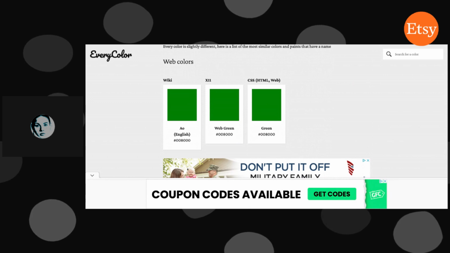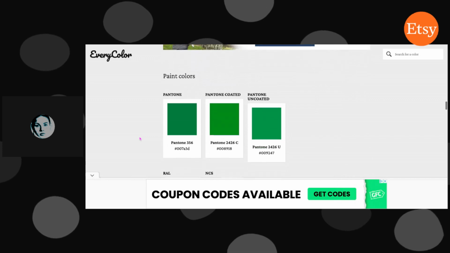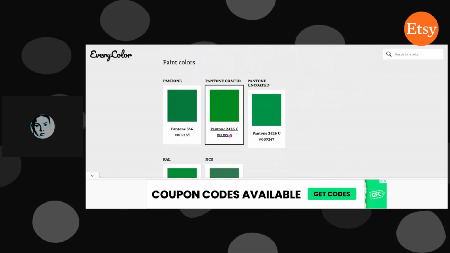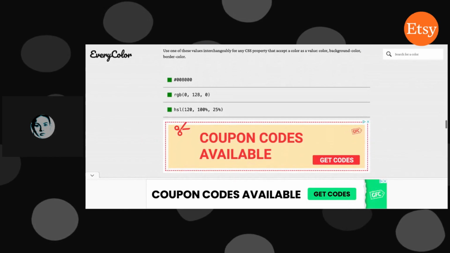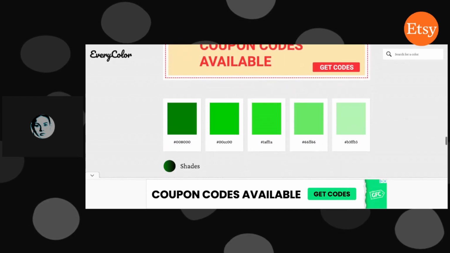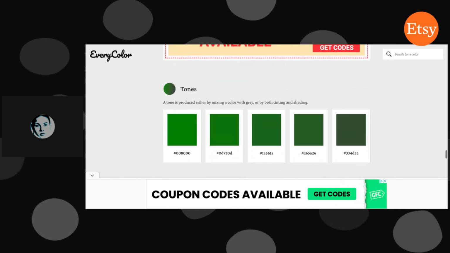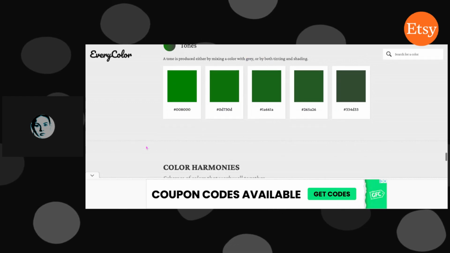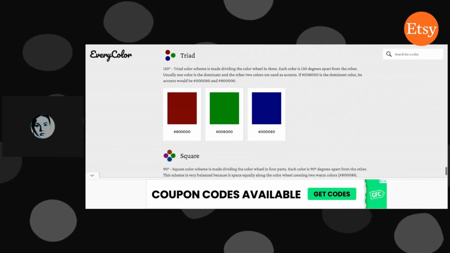Here are the web colors. HTML, that would be your same. Your Pantone. When I was saying that your paint colors, this is the Pantone that you would be asking for. Your web colors, tints and shades are here. There are all your shades. This is according to every color. Tone is produced by mixing a color with gray or both tinting and shading. There are your complementaries, your triadics, your triads.